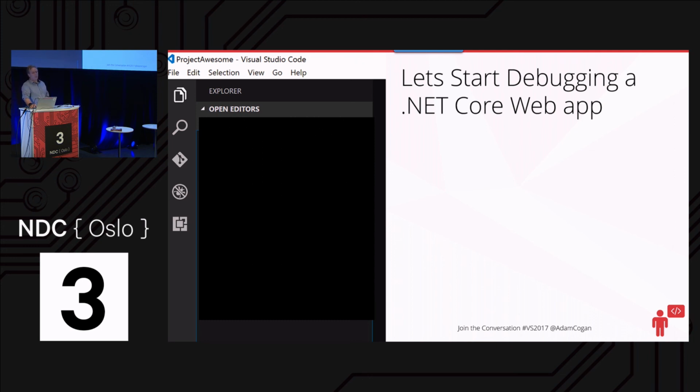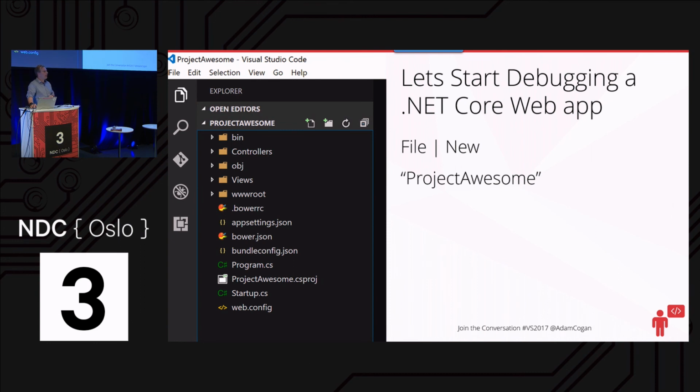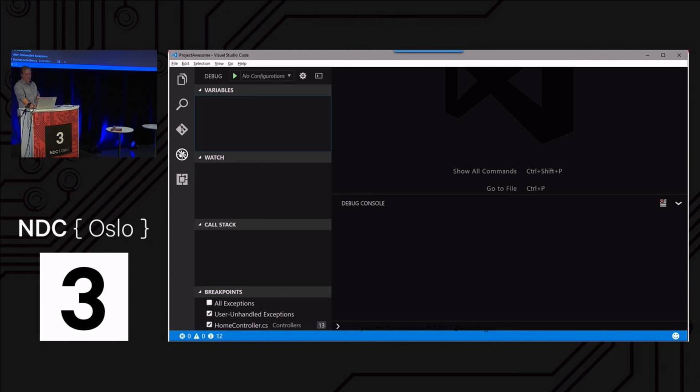Here's the experience. We're going to go File, New Project. Okay? File, New Project. I'll call it Project Awesome. Here pops all the files. And we've been through that before with the templates. So what do we want to do? We just want to run the file now. So let's press this little green button.